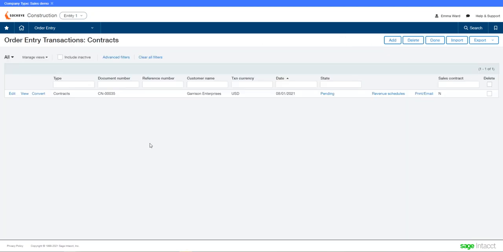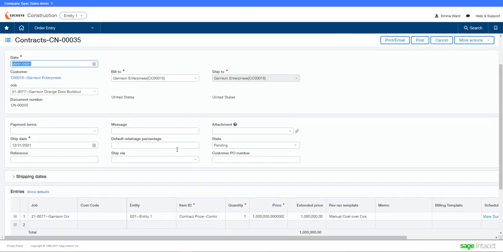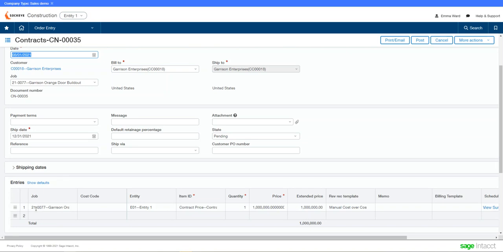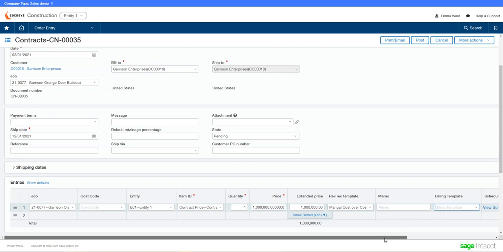Next, let's take a look at the contract. Here we have a simple contract with one billing line item. In this contract, I've indicated the job, the entity, and the important thing here is the price. That price is what's going to be applied to the percent complete to recognize revenue. We can see here I've selected my revenue recognition template. I have not selected a billing template, although it's independent of the revenue recognition. I can bill this however I would choose.